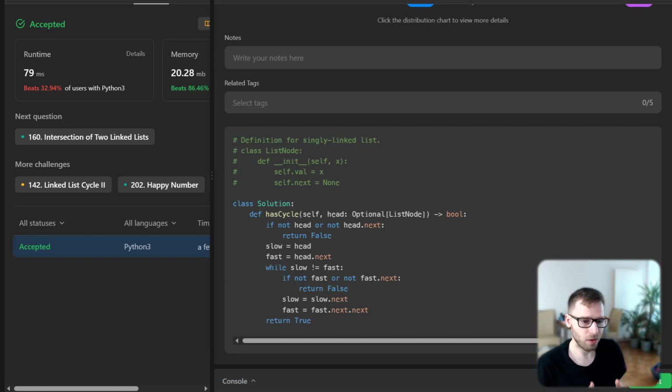If there is no cycle in the linked list, the fast pointer will eventually reach the end of the list, indicating that there is no cycle, and we return false. However, if there is a cycle, the fast pointer will eventually catch up to the slow pointer inside the cycle. When this happens, we know for sure that there is a cycle in the linked list and we return true. So we have implemented it.